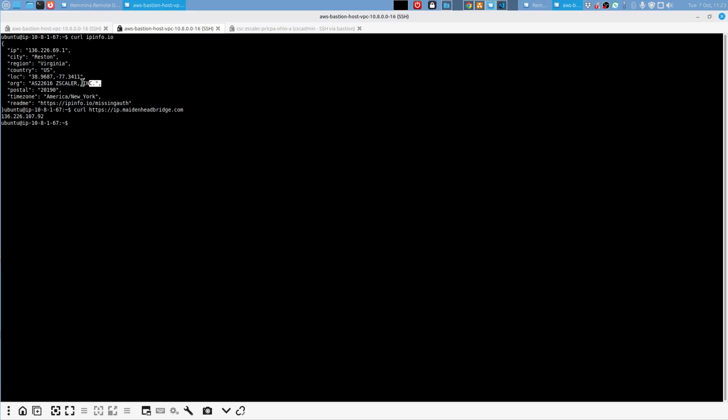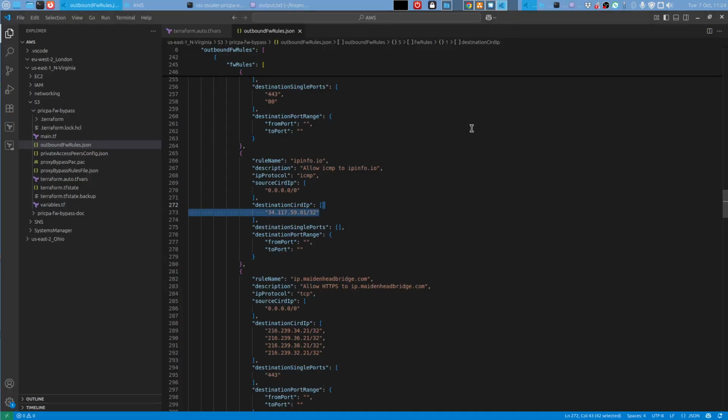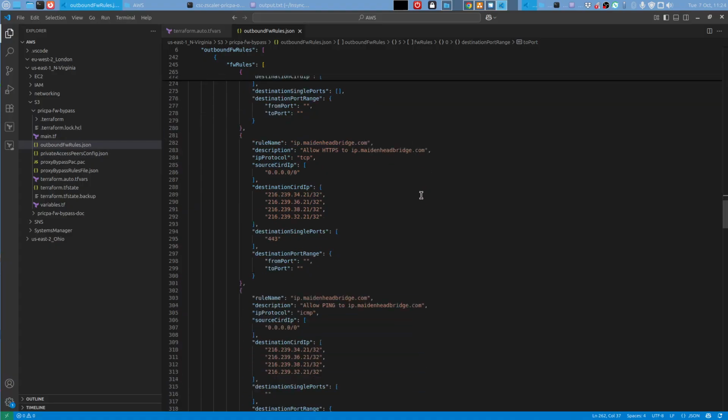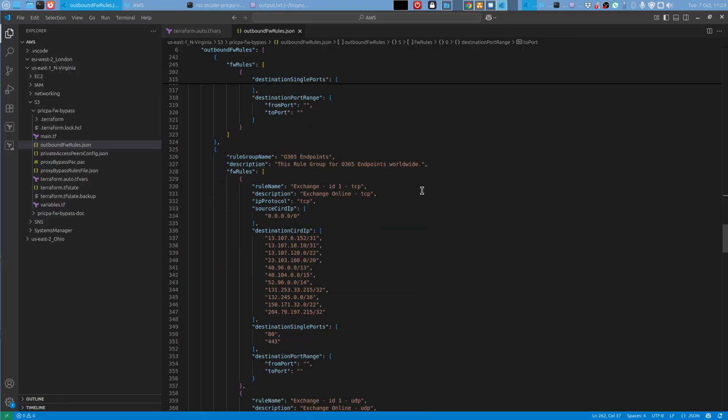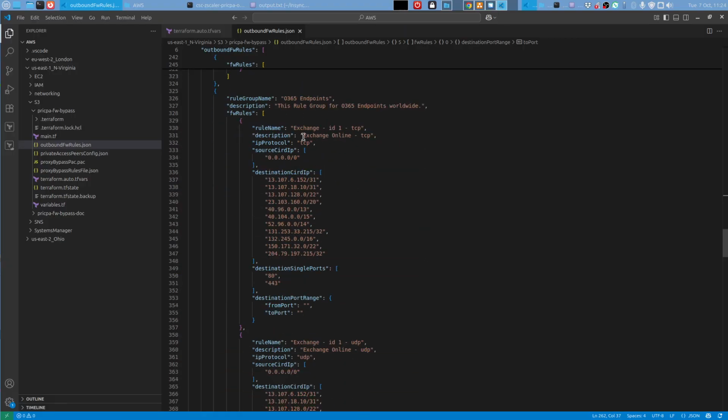As you can see at the moment, because I'm routing everything via Zscaler, when I do a call to this destination, I'm getting a Zscaler IP, and baytheheadbridge.com is also showing the baytheheadbridge IP range. Okay. And on my firewall JSON file, what I have here is, as I mentioned, I'm bypassing Office 365 for the entire organization and all places.